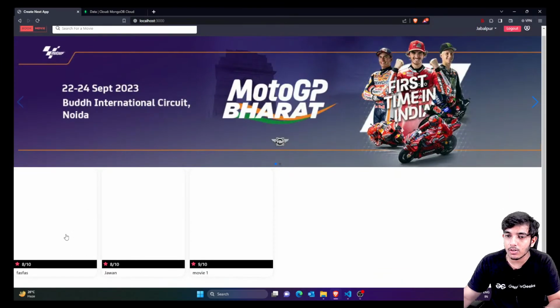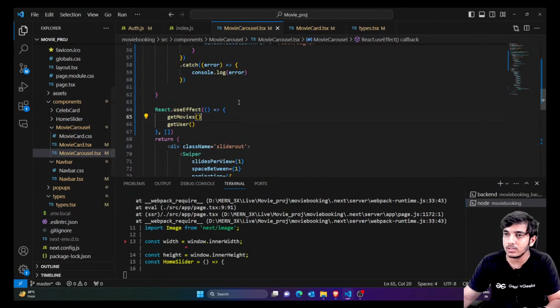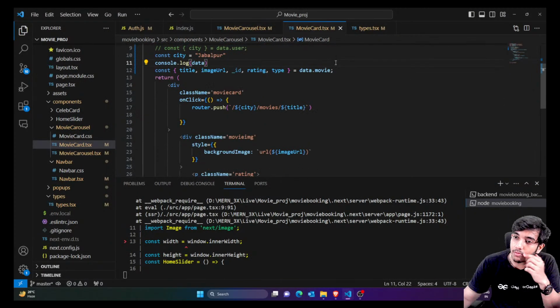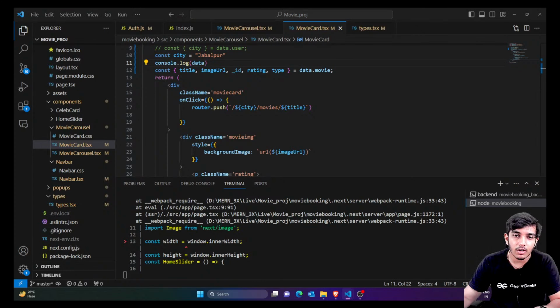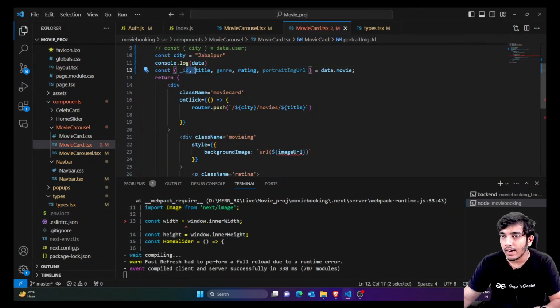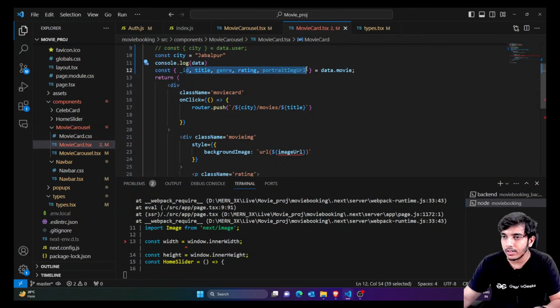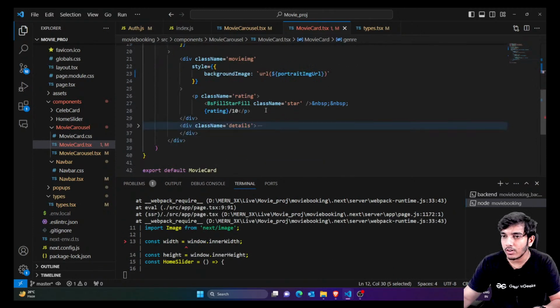The problem is we are not able to see the image. Why are we not able to see the image? The problem is we have to show the data differently. So we have the movie card. Inside this we have portrait image URL, right? And we have different kinds of things, so I'm just going to show that data. We have ID, title, genre, rating, portrait image URL. First of all we are going to show the portrait image URL. Second thing, we are going to map the genre accordingly.